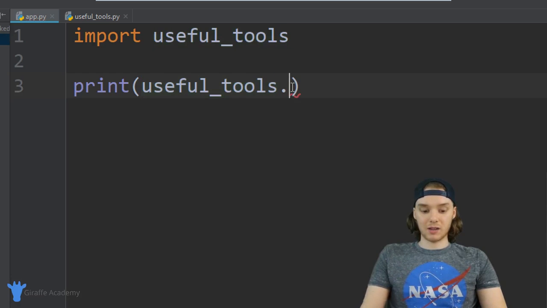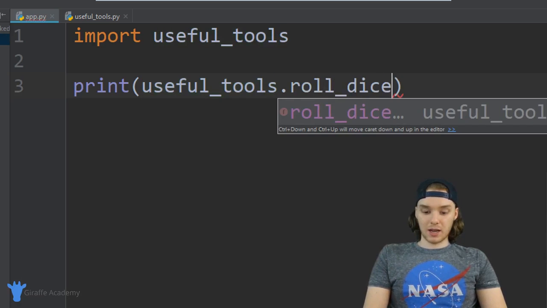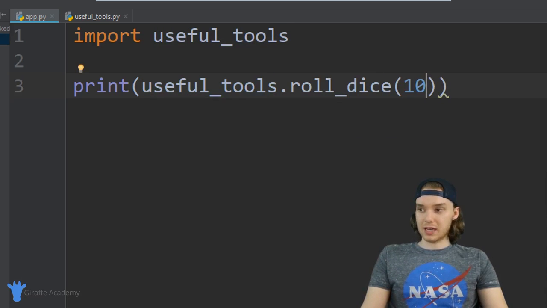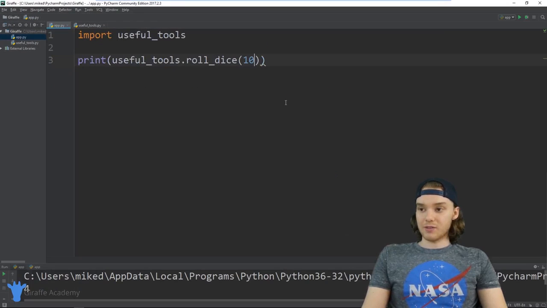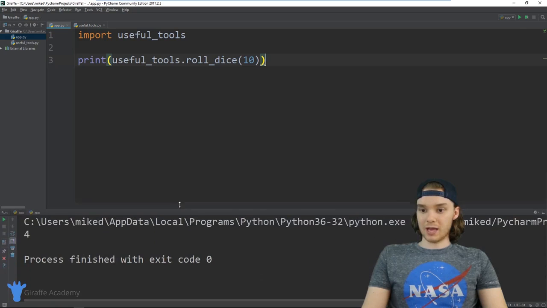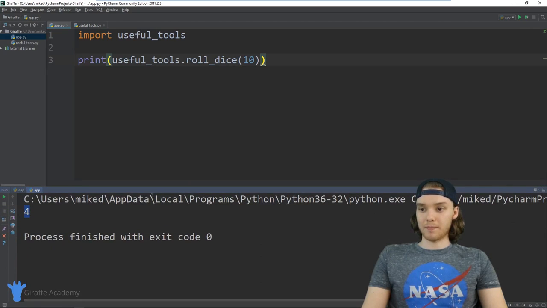So over here, I could just say roll dice, and we could pass this a 10. We'll roll a 10-sided dice. And now this should actually be able to run that function. So we'll simulate rolling a 10-sided dice. You can see we got 4.